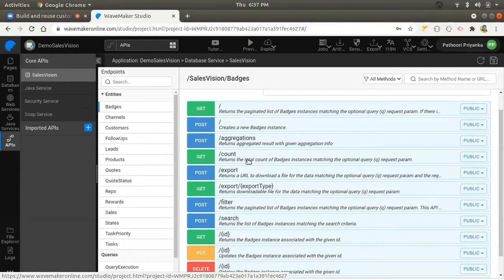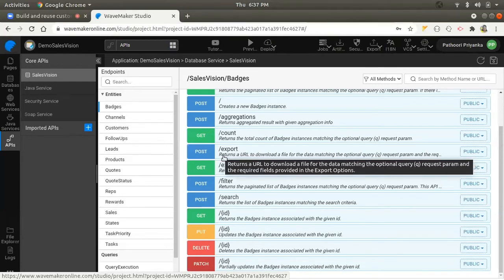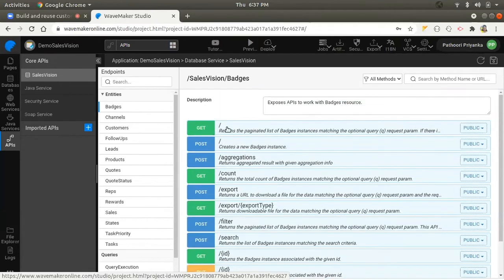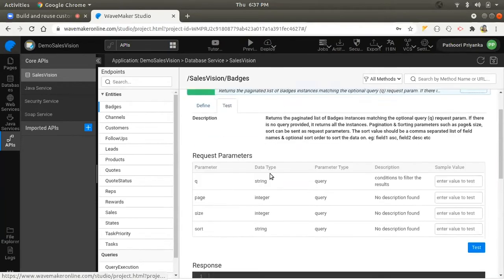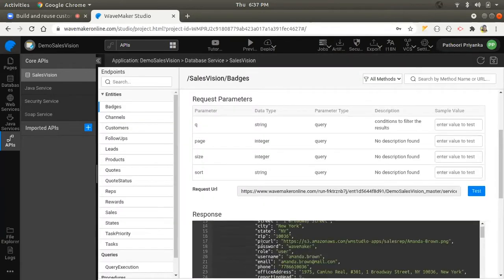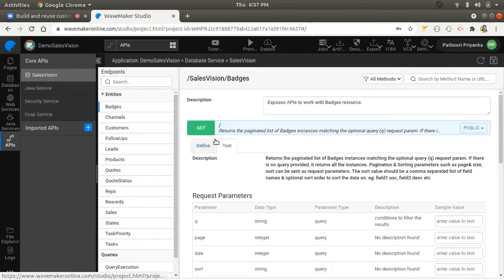Apart from the CRUD endpoints, the platform exclusively provides APIs like filter, export, etc. If you want to export real-time data to Excel or CSV, you can achieve it by using this API. Let's see how to test the APIs here in the API designer to view the response. So here is the test button available, and once you test the API, you can see the response of the API here in the response editor. So these are the APIs that the application works with. So this is all about services.